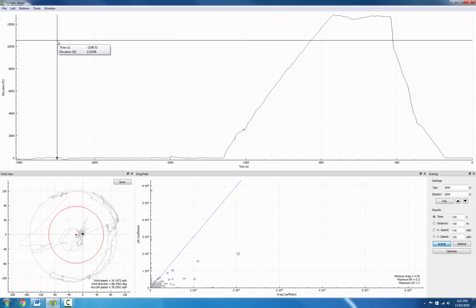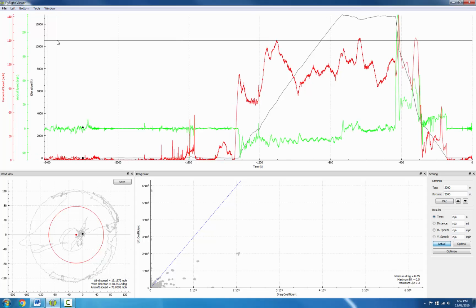Now I've got my display set up here already. In the top we have the usual plot view. In the bottom left I have the wind view, and then the drag polar, and on the right I have scoring. I'm going to show elevation in the plot view. I'm also going to show the horizontal and vertical speed, so I'll hit H and V.